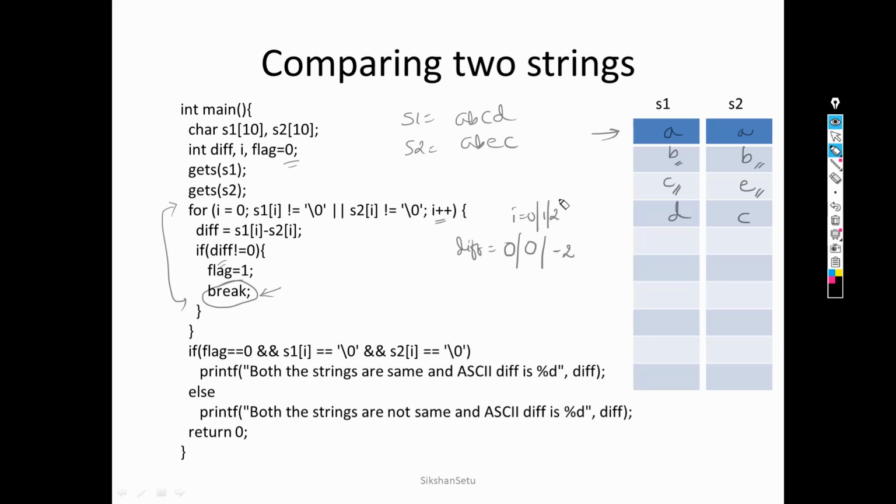Why minus 2? Because the ASCII value of c is 99 and the ASCII value of e is 101. So 99 minus 101 gives minus 2. So here we are getting the difference, that is minus 2, which is not 0. So minus 2 is not equal to 0. The condition becomes true. So now the value of flag will be 1 and the loop will be terminated.